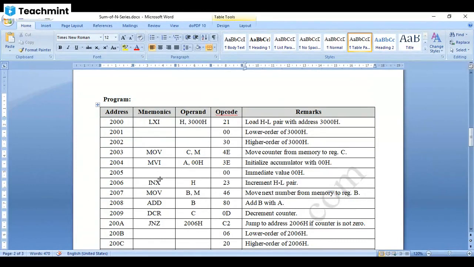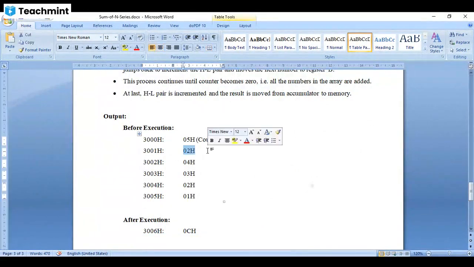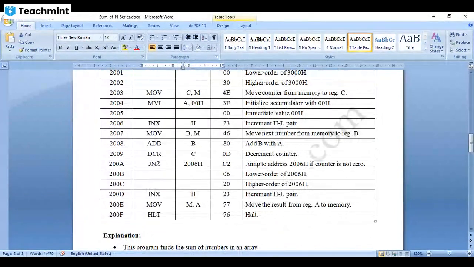Previously the accumulator value is 00, and the B value is the first data of the N series number. The first data is 02, so we add this. Then DCR C decrements the counter register C. Previously, at the starting point, the C value is 05. After the decrement, now the C value is 04.